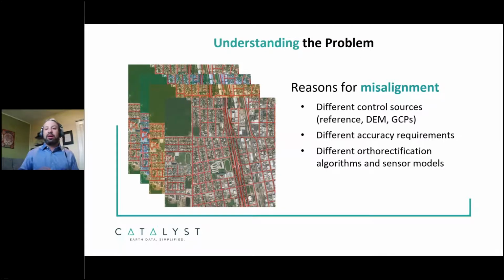If you are, for example, updating survey imagery for updating cadastral maps, then that might have a more rigorous accuracy requirement than if you're doing, say, a large scale or low resolution analysis of deforestation. They might have slightly different accuracy requirements. And the same thing: different software, different algorithms, different sensor models, all these things can introduce differences in the final alignment of the ortho pixels, or the pixels in the ortho images.